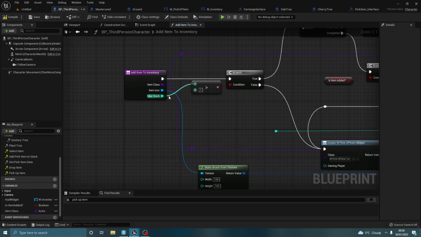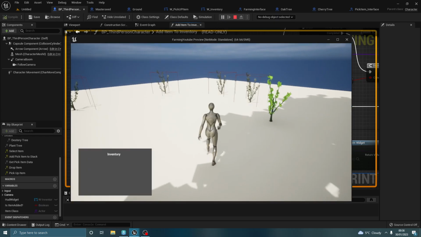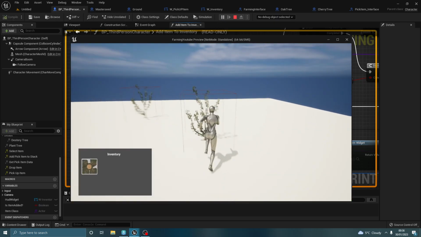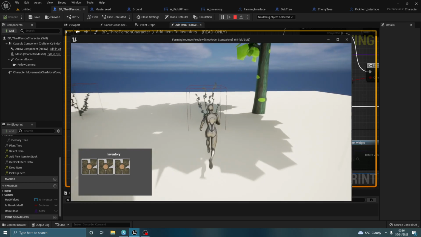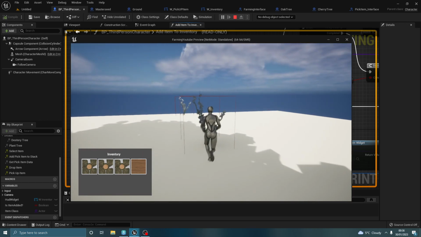These are normally connected like this. We're just going to disconnect them and do them in the next video. If you just hold Alt, it will disconnect these. We're going to do that next video. So that was the issue. It took about 20 minutes to figure it out. So now you can pick up these logs and you can pick up the cherry trees.